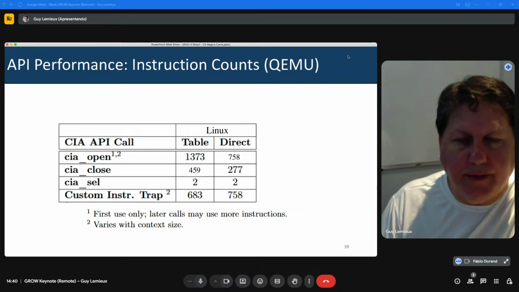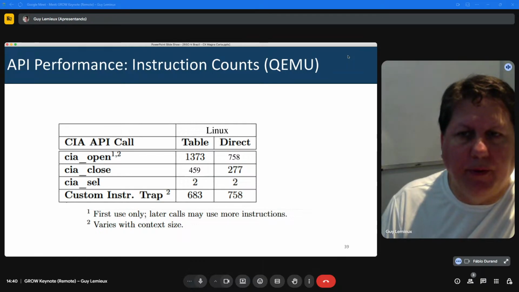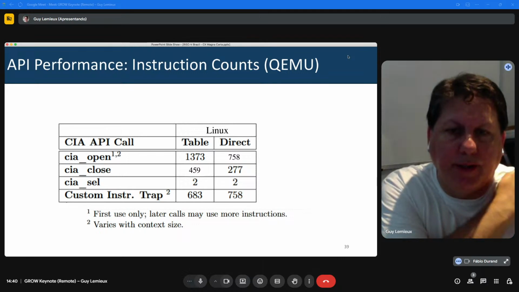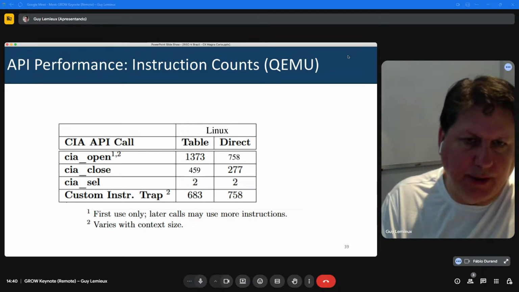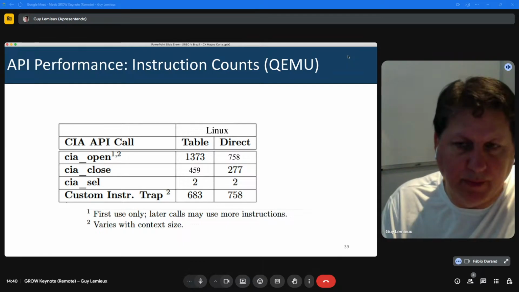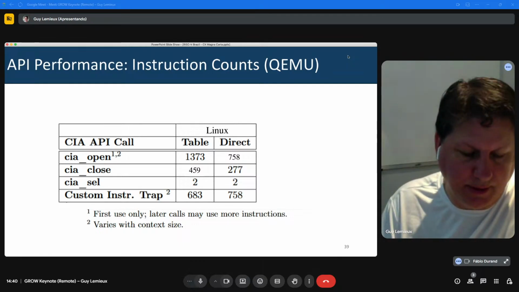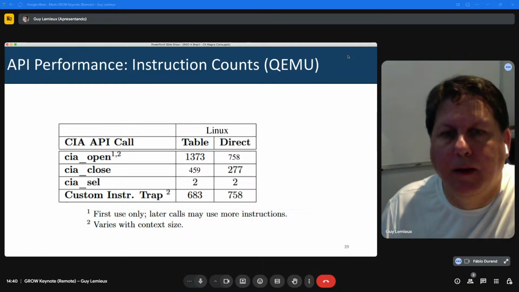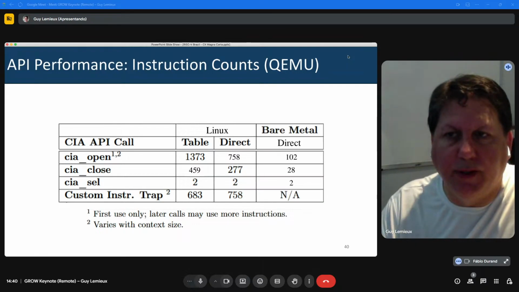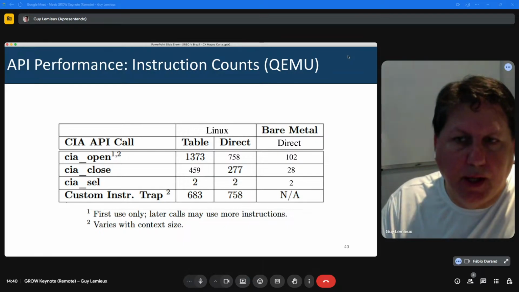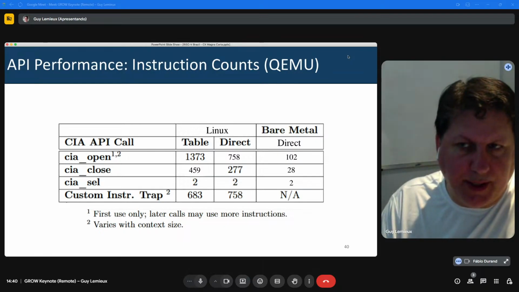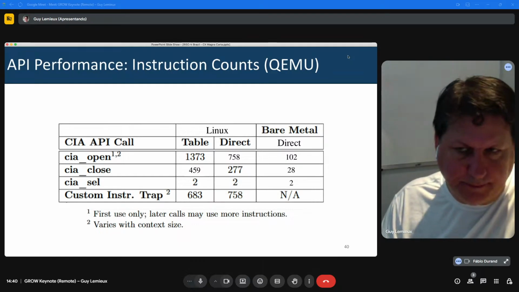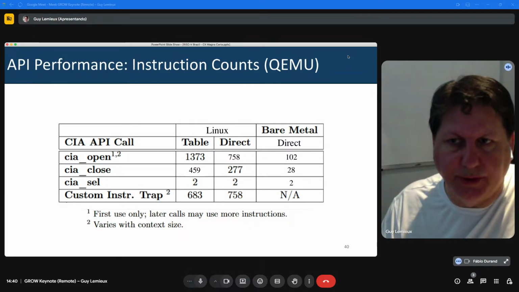In the embedded version that we produced for the FPL paper, we can actually use fewer instructions for open and close. However, it takes more instructions to handle custom instruction trap simply because there's some bit masking that needs to be done, and bit masking in RISC-V is not very efficient. So that's a Linux implementation. We also have a bare metal implementation where we get rid of a lot of the Linux overhead, and you can see that open and close are actually quite efficient in bare metal, and a select still takes 2 instructions.